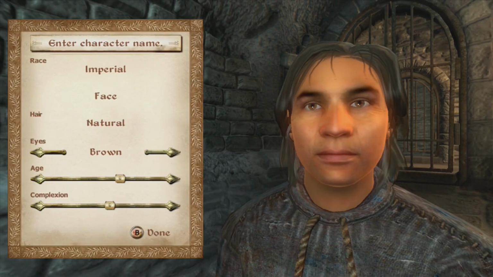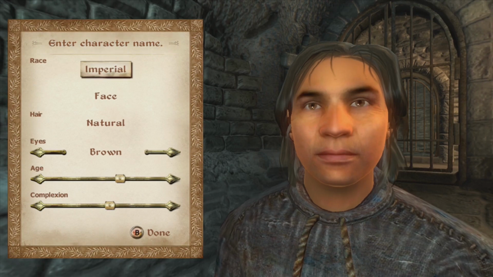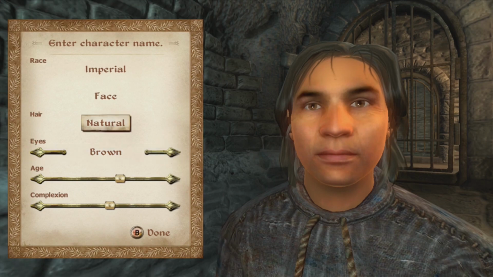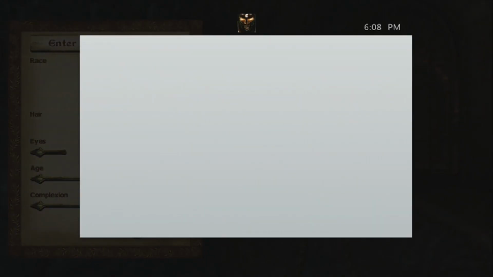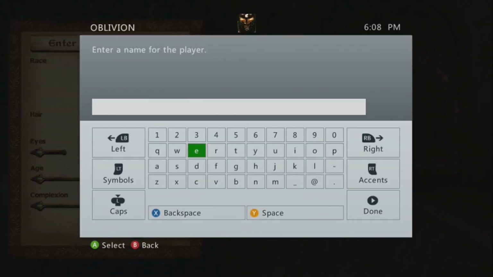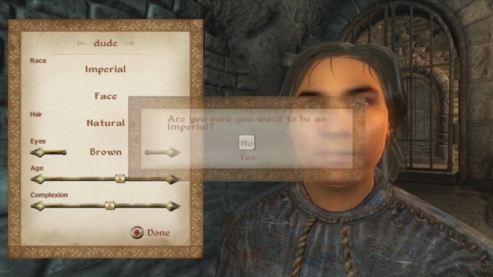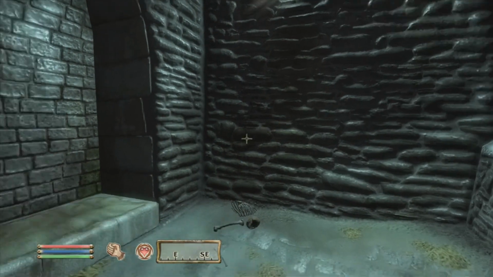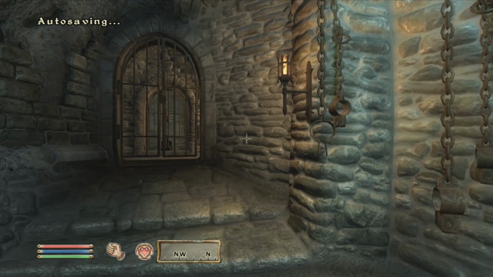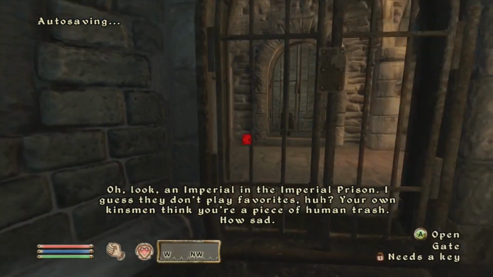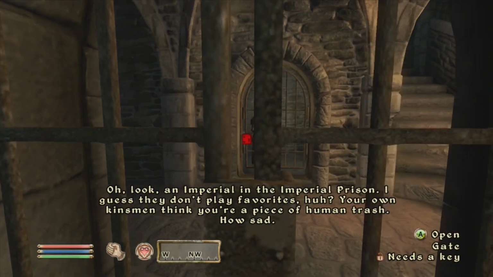Alright, so what I'm going to do is create my character and get out of the sewers. That's what you're going to want to do. I'm just going to make my character this generic dude, and we will name him Dude. Okay, and we're going to click Done. And so yeah, like I said, you're going to want to get out of the sewers, get out of the tutorial, and then I'll be right back with you.